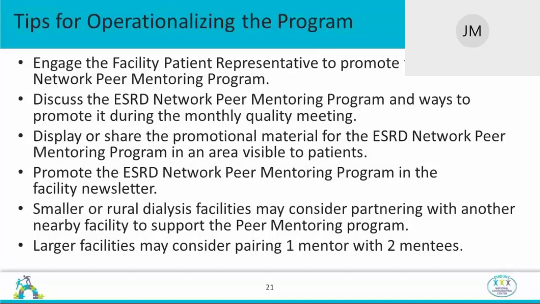Discuss the ESRD Network Peer Mentoring Program and ways to promote it during the monthly quality meeting or your QAPI meetings. That's important as well, because I think if peers feel supported and valued, the possibility for growth and bloom is there in that grassroots approach, and it organically can flow. So we encourage that. Display or share the promotional material from your network. We have posters and brochures that are generic about the program, as well as specifically talking to a mentor or a mentee. If you have a facility newsletter going out to folks and stakeholders, you might want to promote it there.